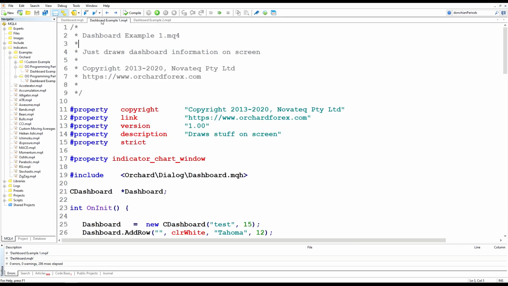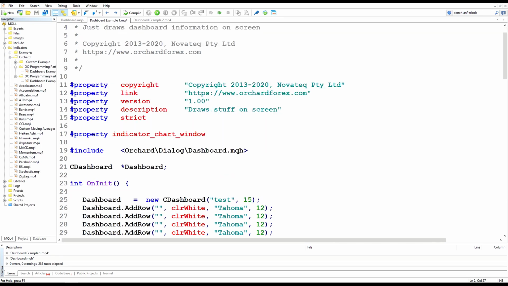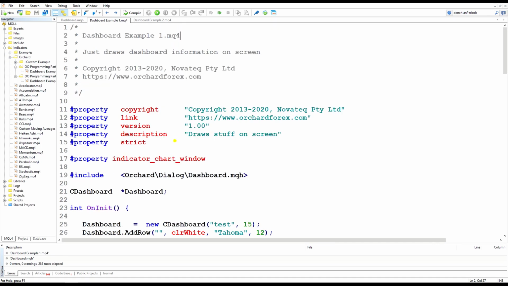First, I've got the dashboard example from last time, and I've loaded this up simply to demonstrate that my constructor still works and I've maintained compatibility with the earlier version. So I can compile that and it still compiles, so I've got compatibility there.